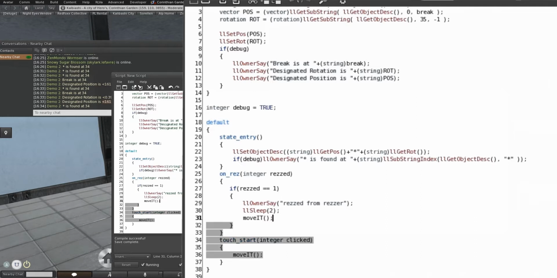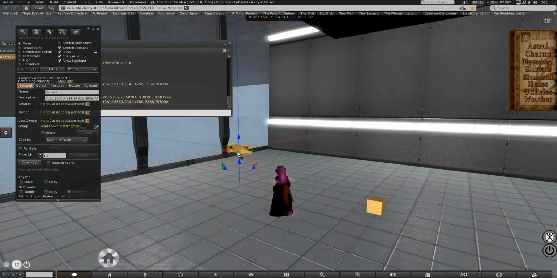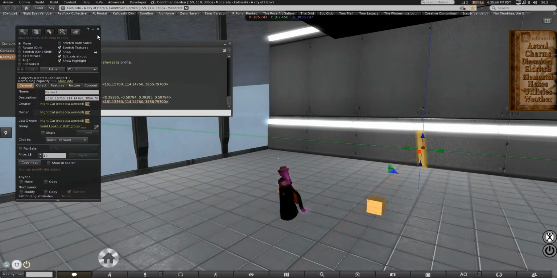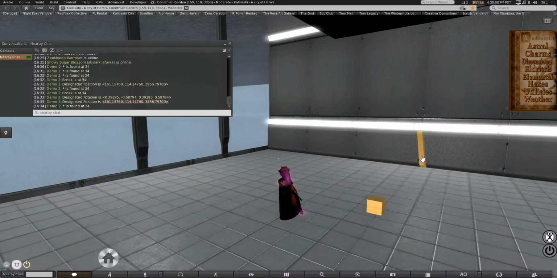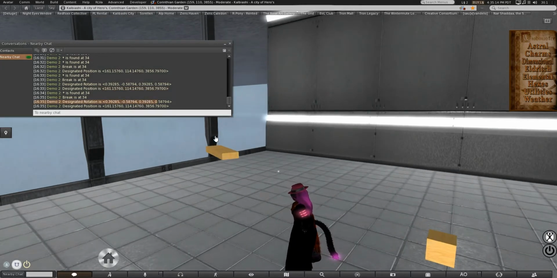And all the rest of this is just how it was last week, except for sticking that little debug right there in. I also changed the set object description. But the res from Rezzer, sleep, and move it, those did not change. So since it will still move on touch, we can easily test. Yep, it read them as rotation and as position.